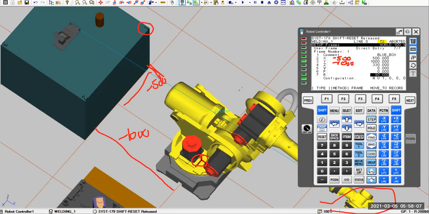The Z doesn't change. The height is the same, so we will keep this 330 here. Also remember that I flipped the box 180 degrees. In order to have the same orientation, we have to flip this R also 180 degrees. So that means we can get to negative 90 degrees, that would be a total of 180 degrees, or maybe you use 270, that'll be the same.